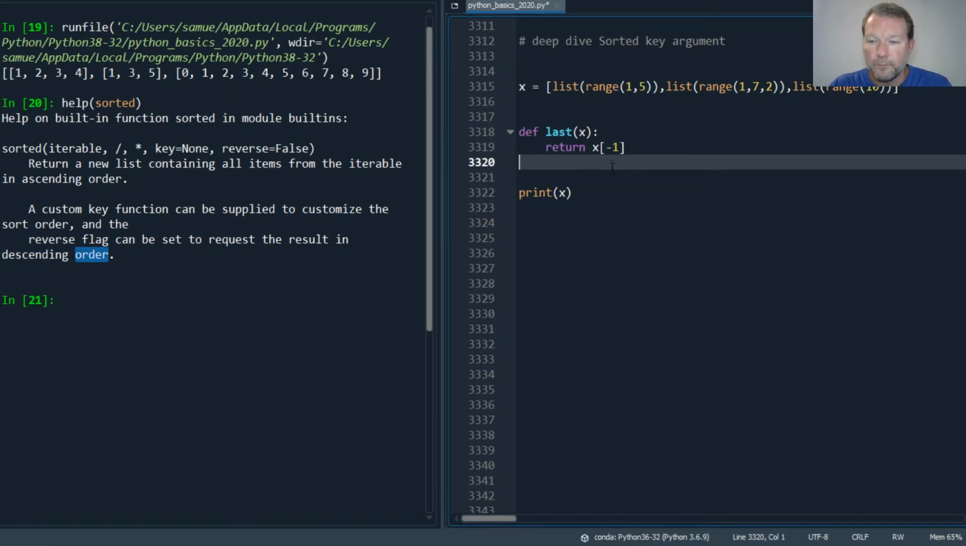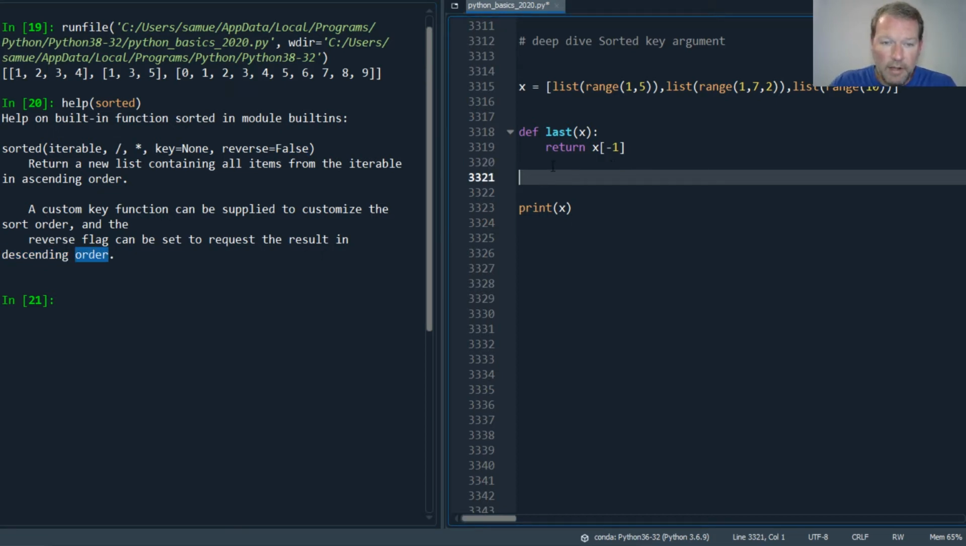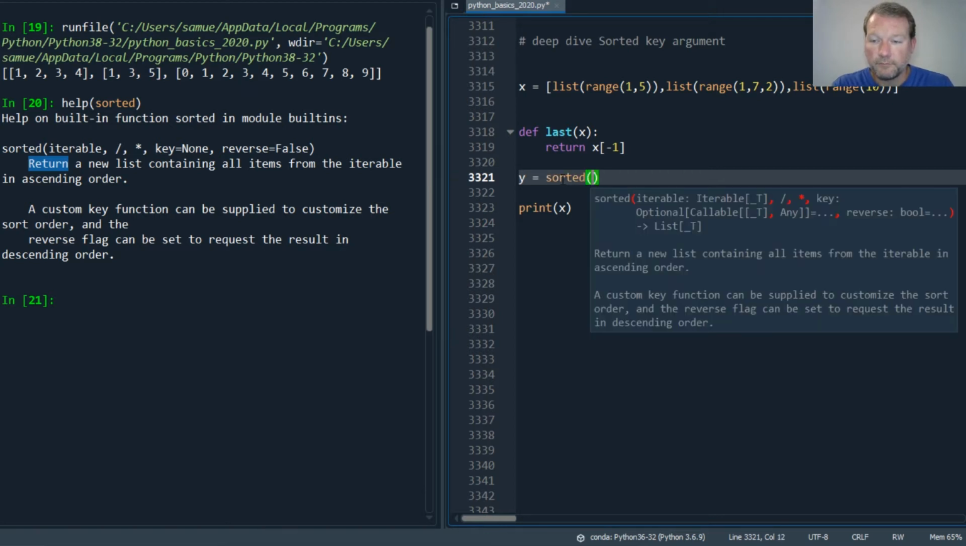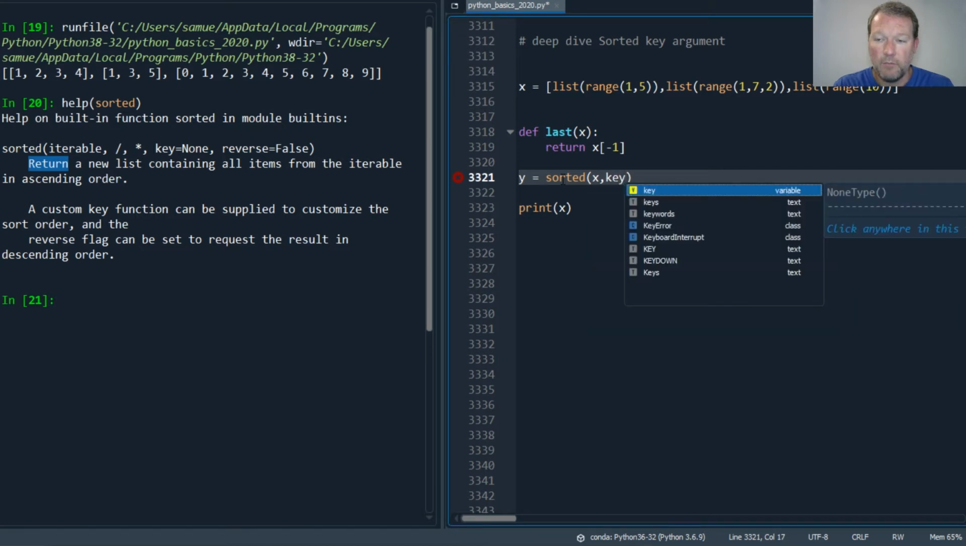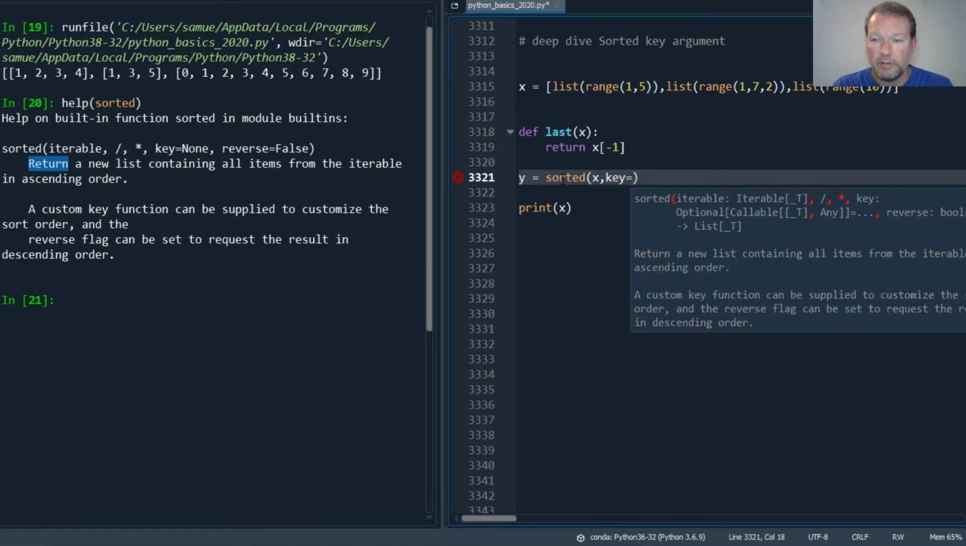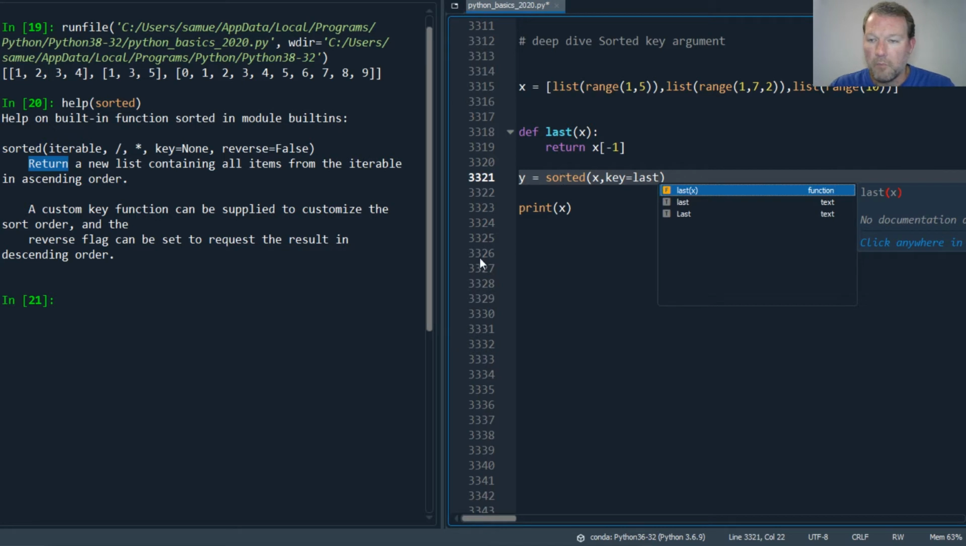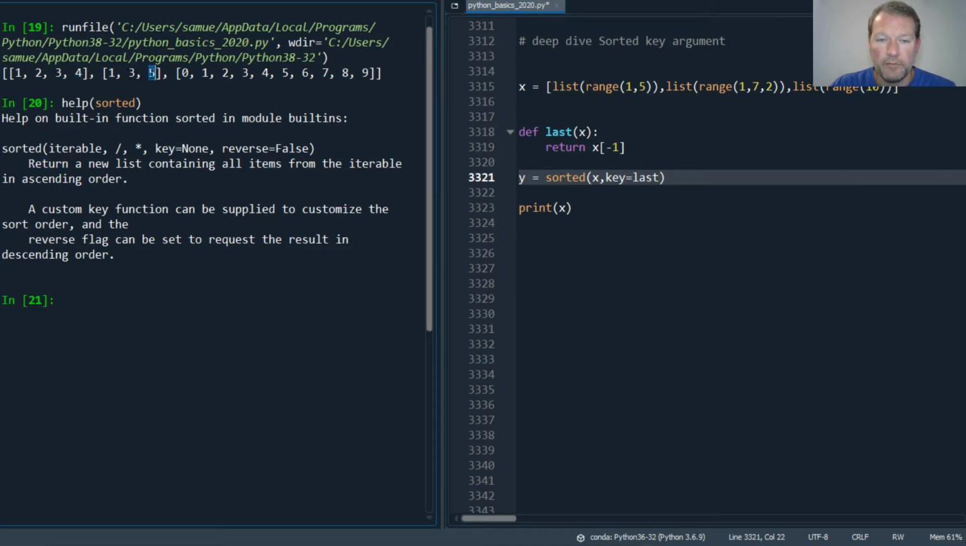What does it do? It returns a new list. So I would do sorted, then pass it x, then the key. I would be setting the key, and we'll take our time with this. The key is last. So the last values are 4, 5, and 9.